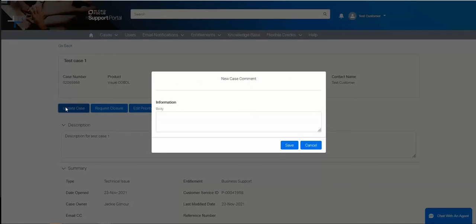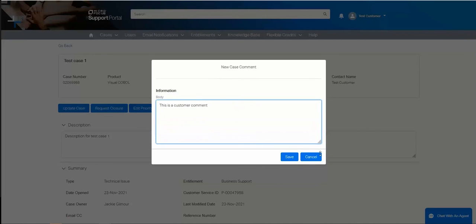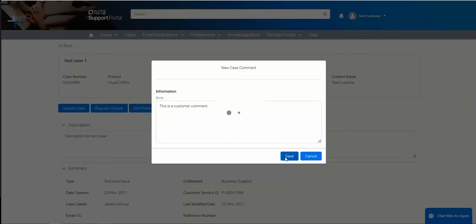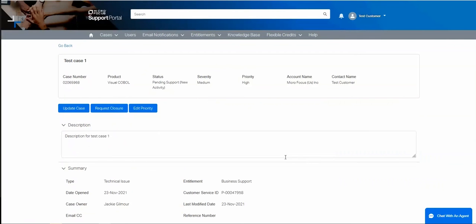You can put a comment on the case. Rather than sending an email, you can add comments which the support engineer will be informed of. Please note you can make more space available by dragging in the bottom right corner. When you add a comment or send an email, the status of the case is put into pending support new activity to alert the engineer that you have contacted them.